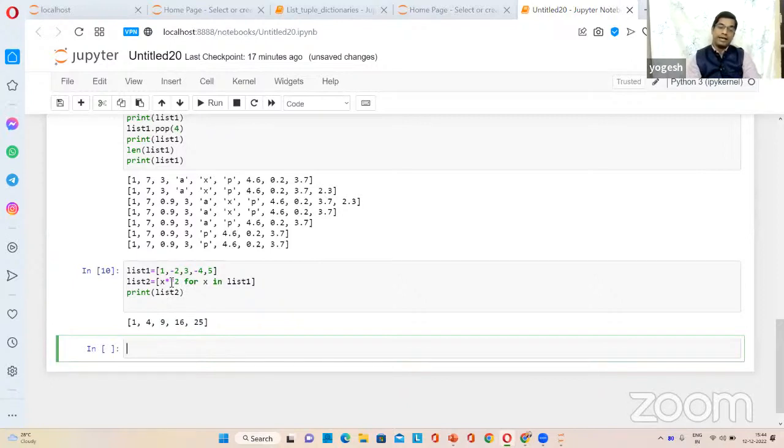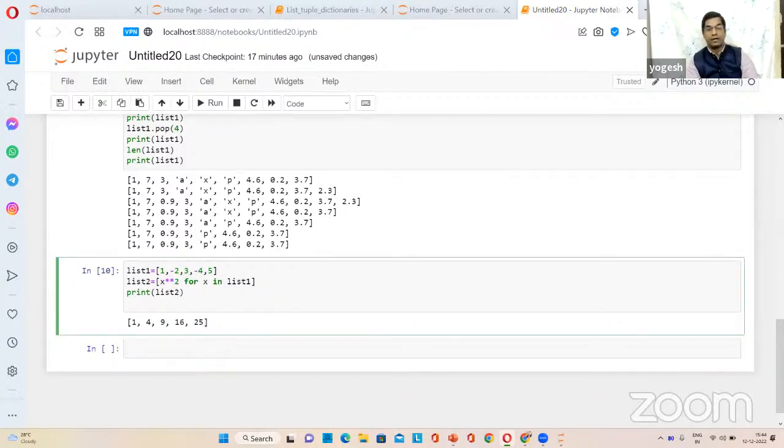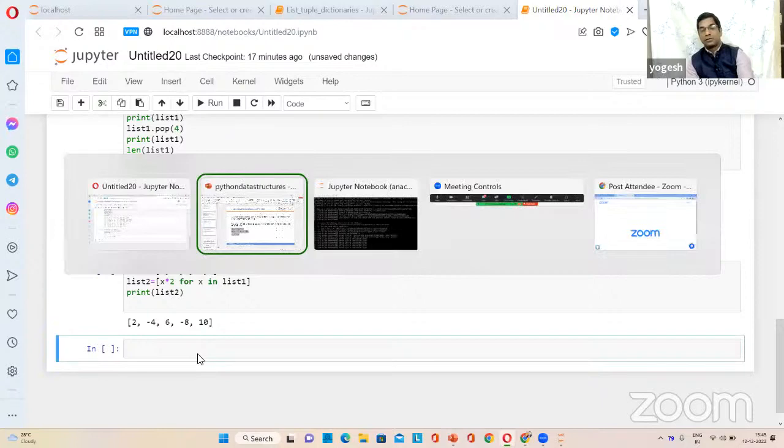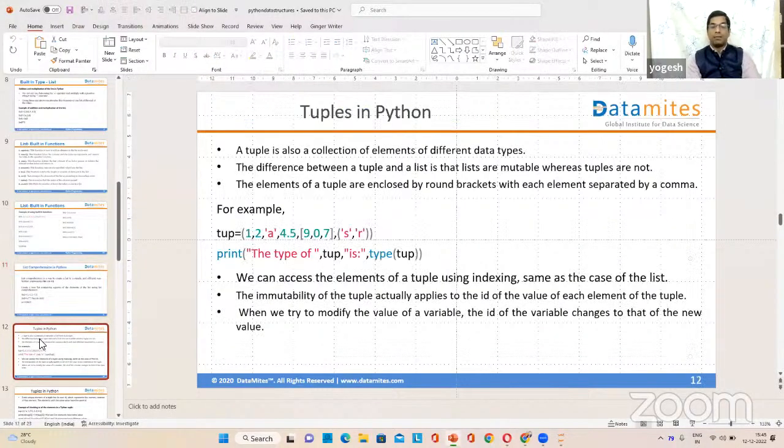Now, let me just change this and show you. Instead of x squared, this time I am just giving x into 2. You can see that. See what has happened. It has just multiplied each element of the list by 2. So 1 has become 2, -2 has become -4, 3 has become 6, -4 has become -8, and 5 has become 10. This is what has happened here. Okay. So that is all about the list.